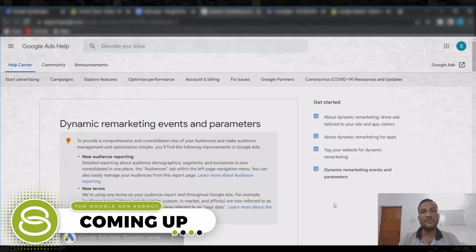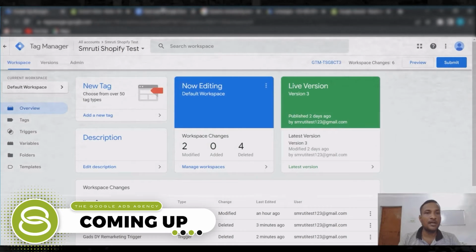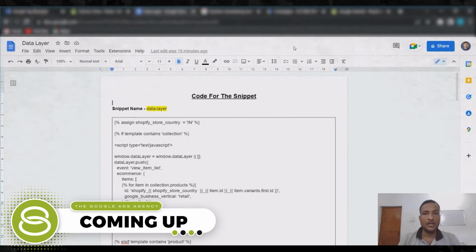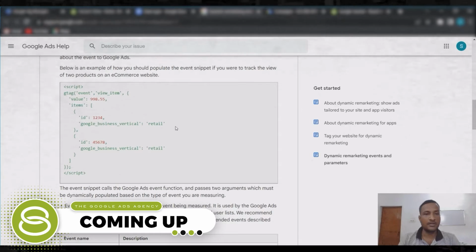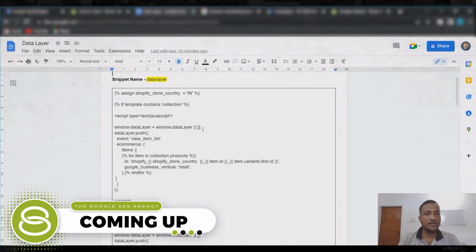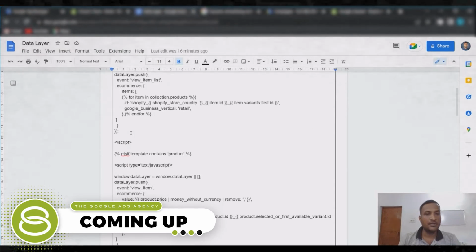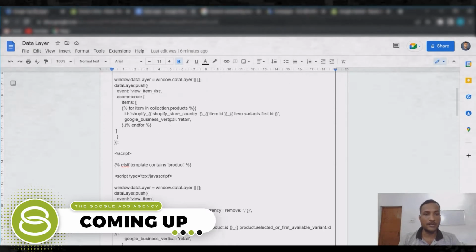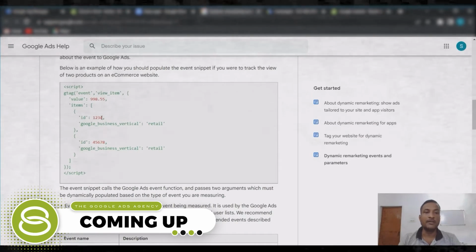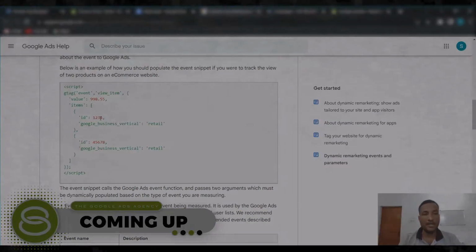We are going to learn how to set up Google Ads dynamic remarketing tag for your Shopify store using Google Tag Manager. Here I have prepared a document which is following this theme. You can see here inside the items, ID is present and Google business vertical retail is present. So it is very important to match. If it won't match, then you can't run dynamic remarketing campaign.